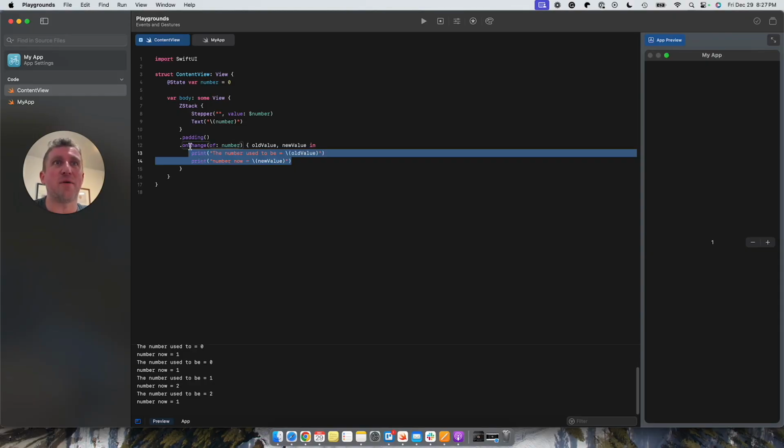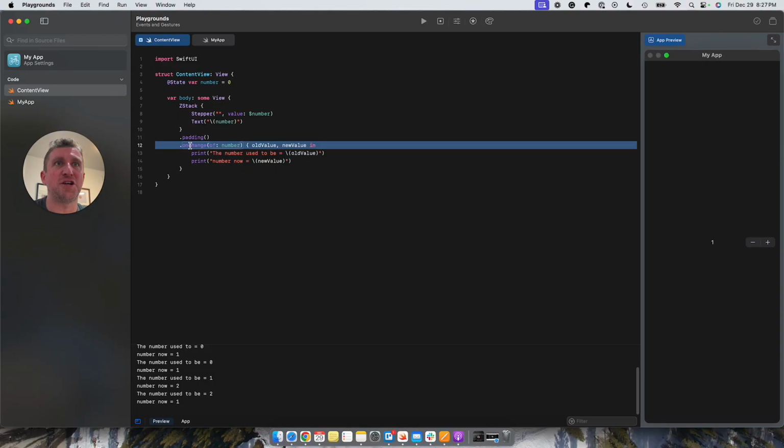And one last thing is you set the onChange to whatever view you want to be redrawn. So the Z stack is getting redrawn when the onChange is triggered, right? So that's why I set it to the Z stack. So that is the onChange event.